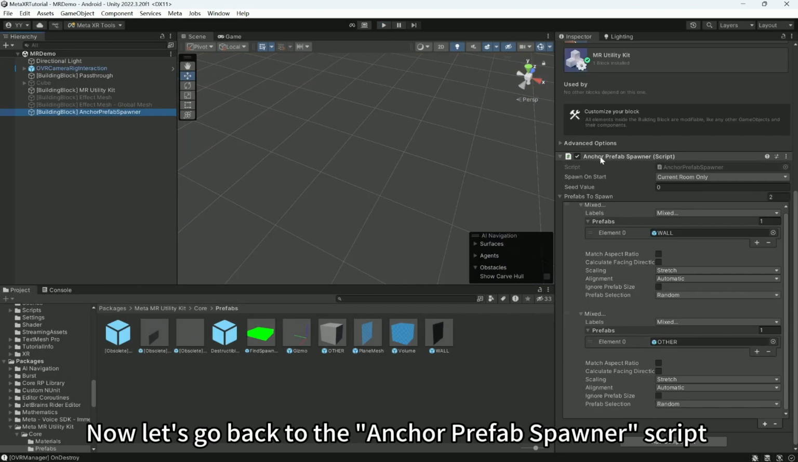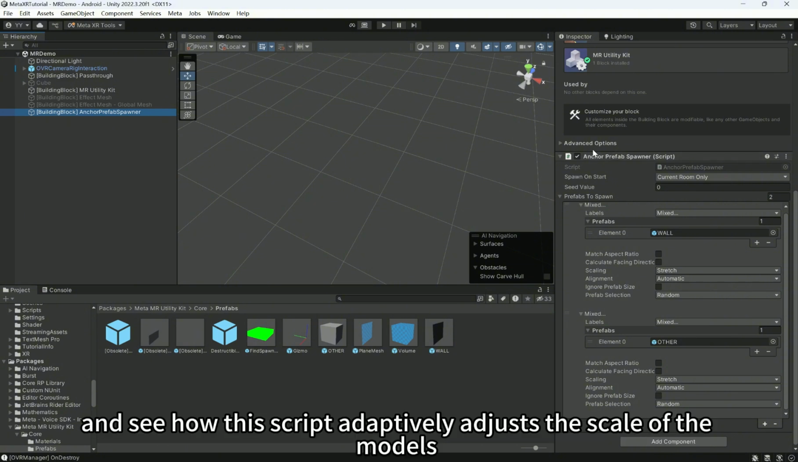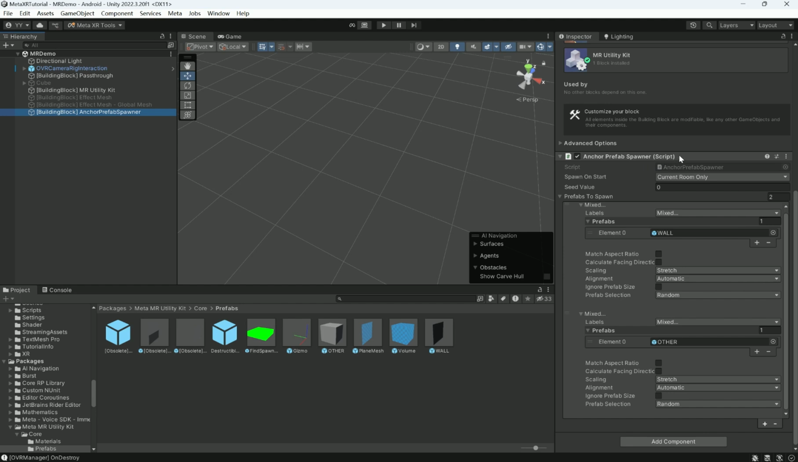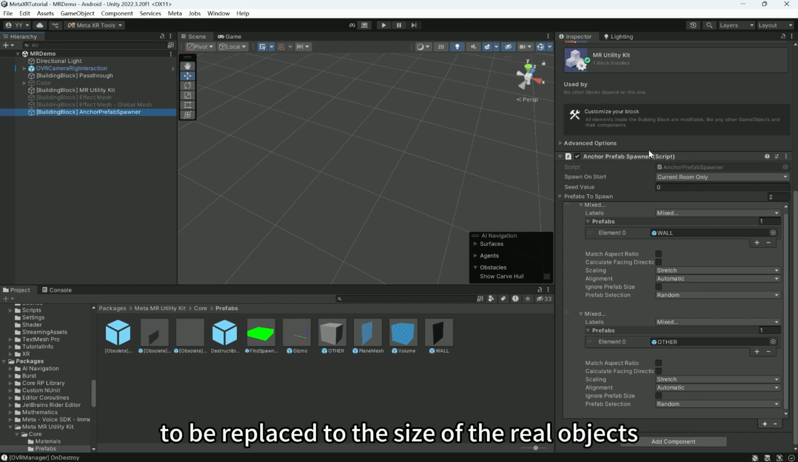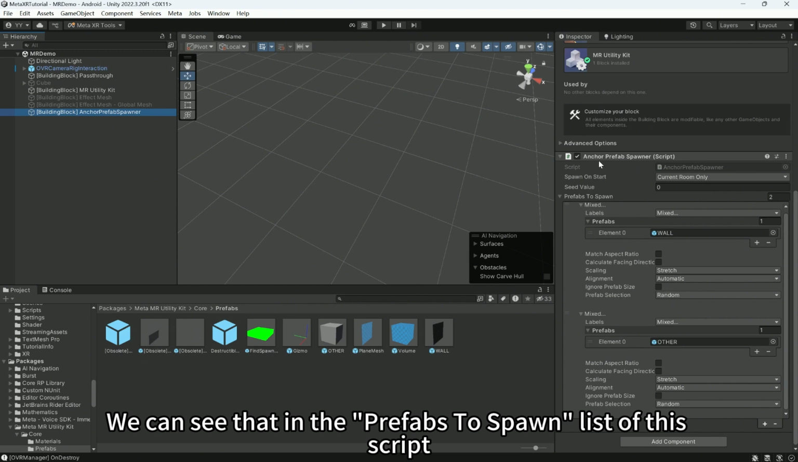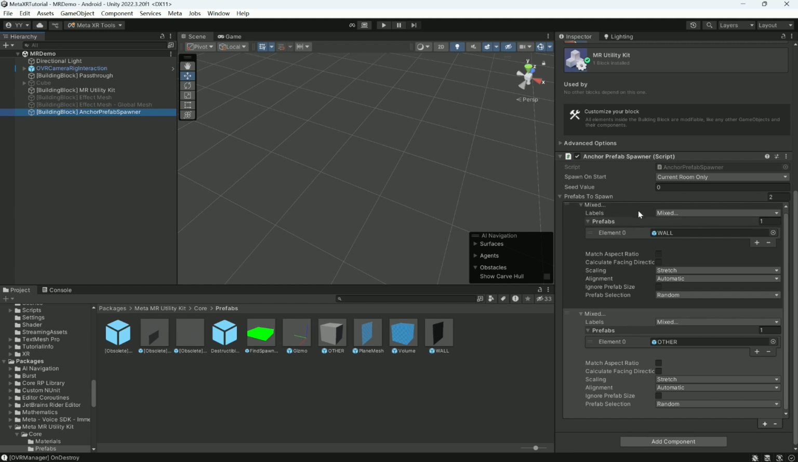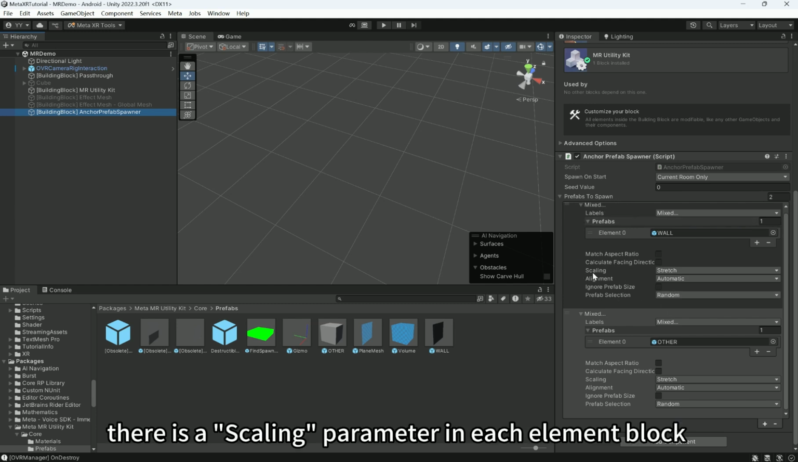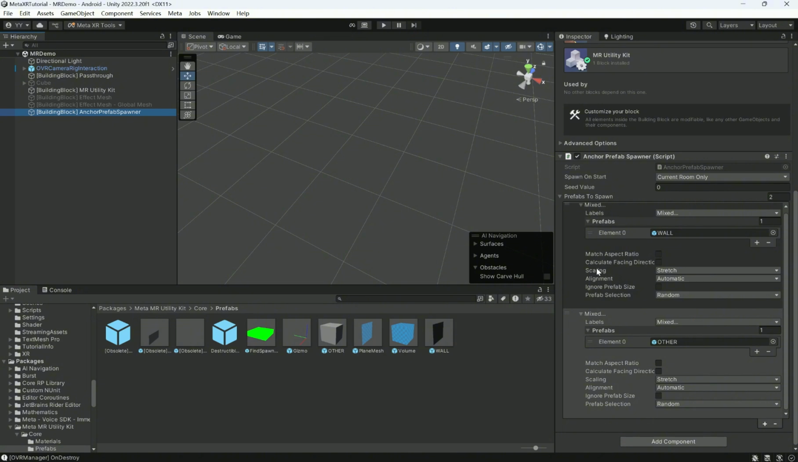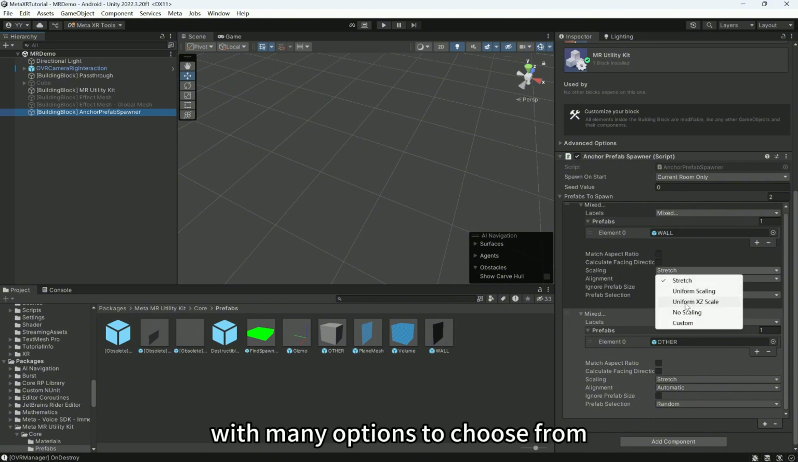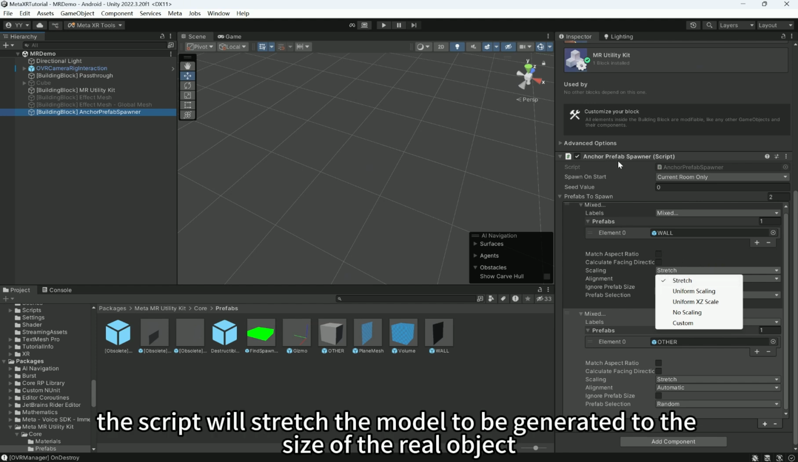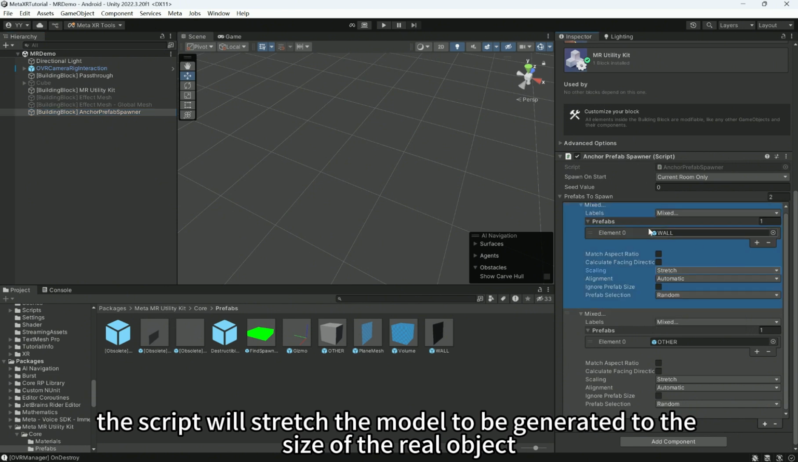Now let's go back to the Anchor Prefab Spawner script and see how this script adaptively adjusts the scale of the models to be replaced to the size of the real objects. We can see that in the prefabs to spawn list of this script, there's a scaling parameter in each element block, with many options to choose from, and the default is stretch. If this option is selected, the script will stretch the model to be generated to the size of the real object.